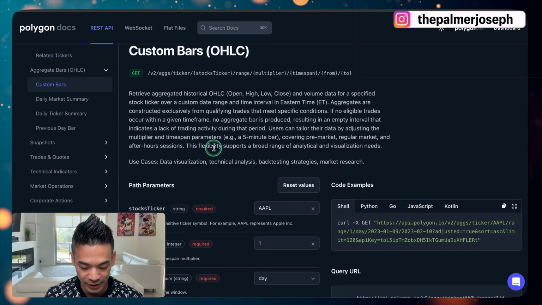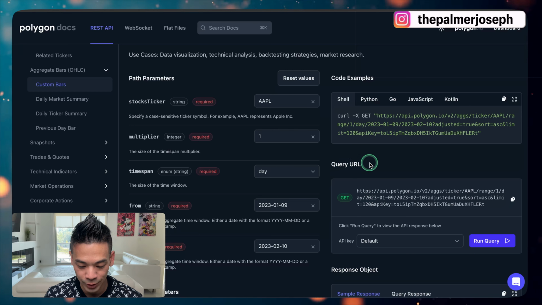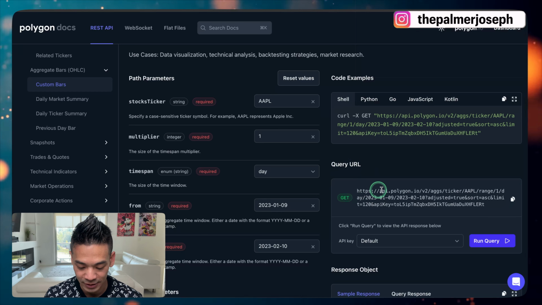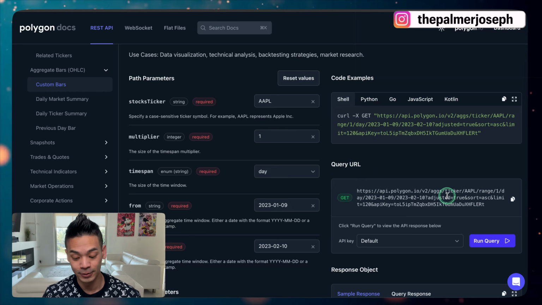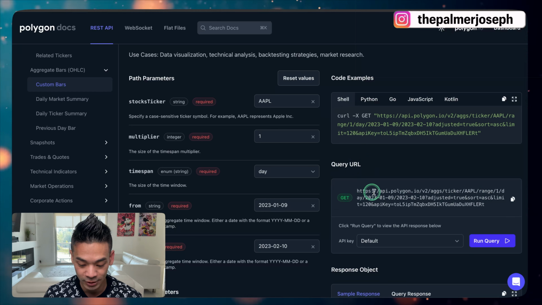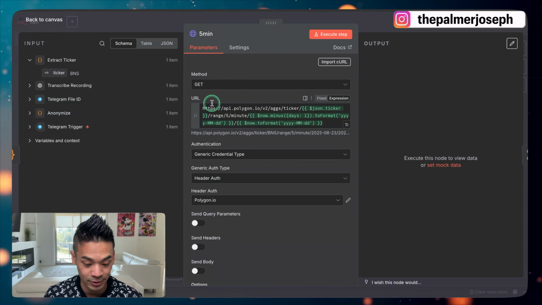Let me explain what I did here. As you can see, what we're looking for is this query URL. It's a GET request. This is a mess if you don't know how to read this kind of stuff, because I don't. But I'll walk you through exactly what you got to do. You can just copy this if you so choose, or you just copy exactly what I have in my N8N right now.